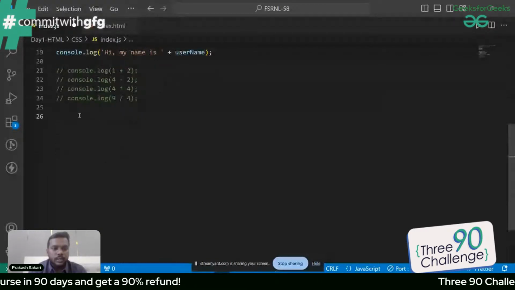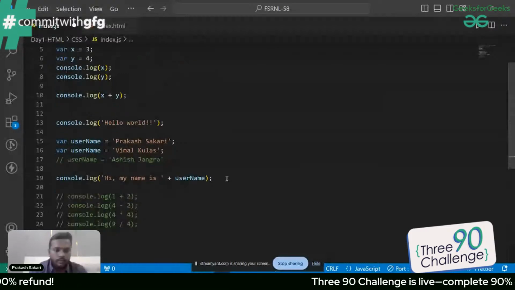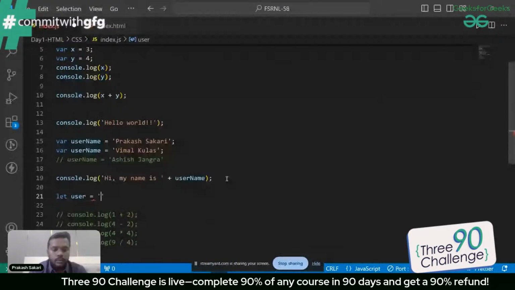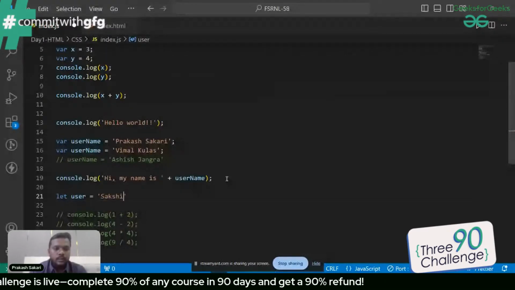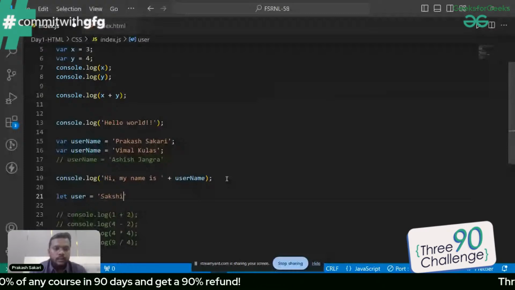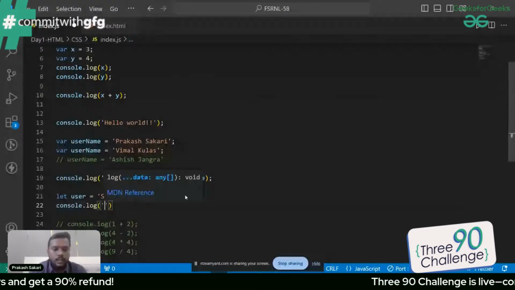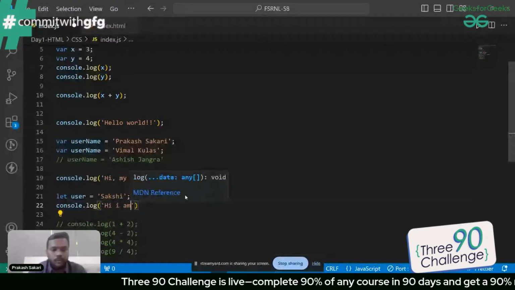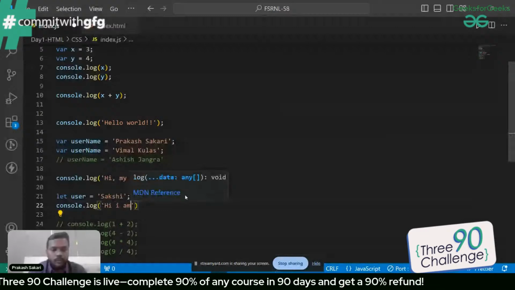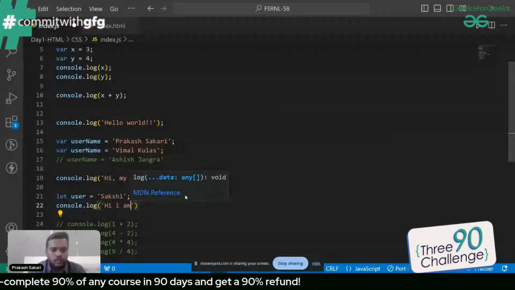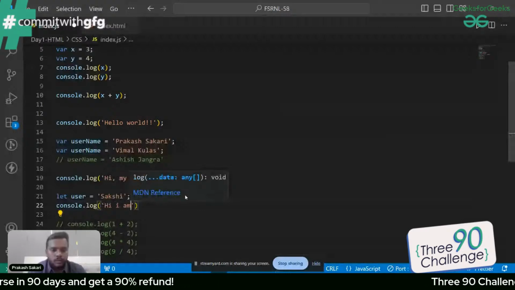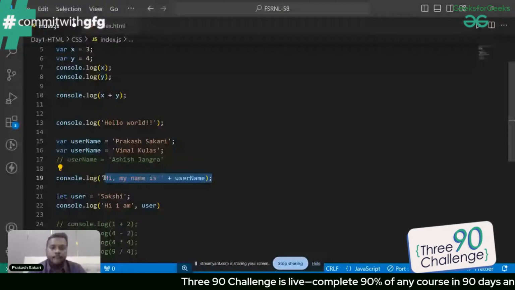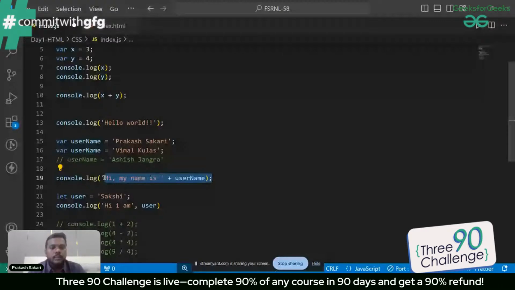So I just write let user equals, let's say over here, Sakshi. Let user equals Sakshi, and if I want to again do a console log, I can write hi, I am. Now if I want to use the variable, I can use a comma also instead of plus. There are multiple ways to log. When you have to log multiple strings, you can either use a plus or a comma. So I can write hi, I am, and then comma user.